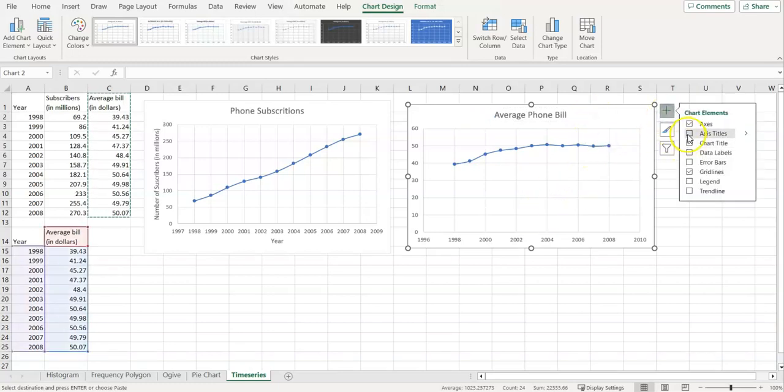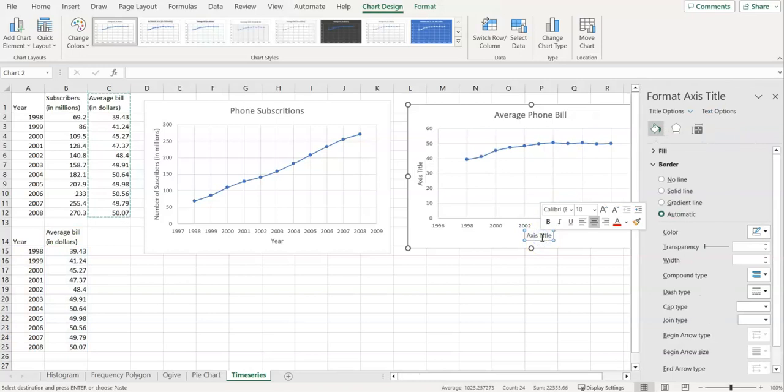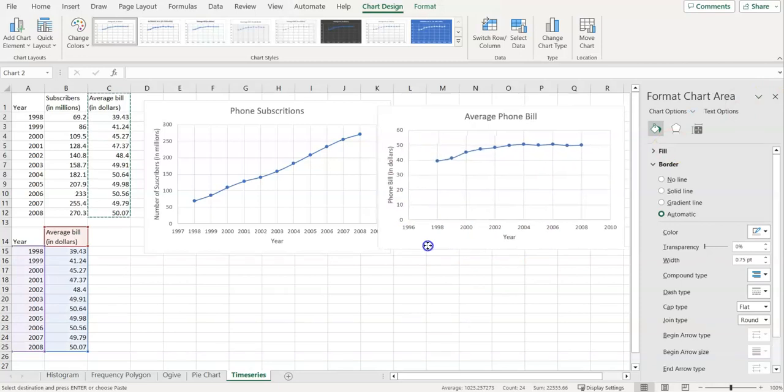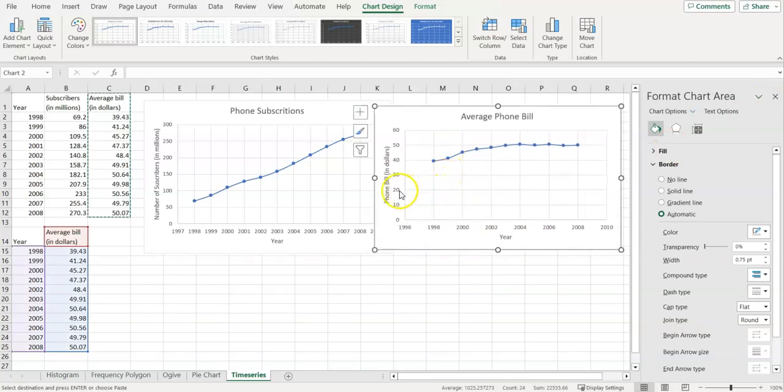I'm going to add my axis titles again. And this is year down here. And this is phone bill in dollars. And so that gives us both of them. But for this one, I'm going to do some more axis manipulation.